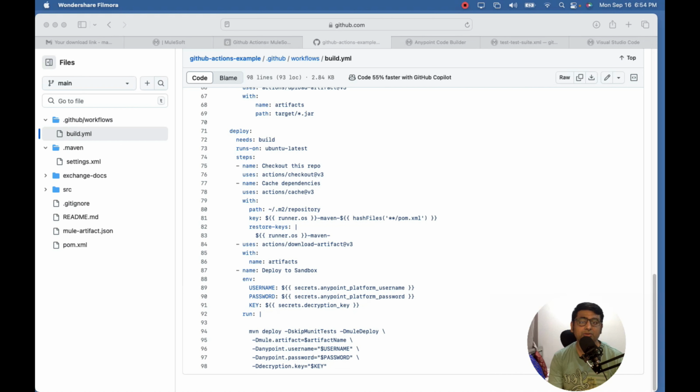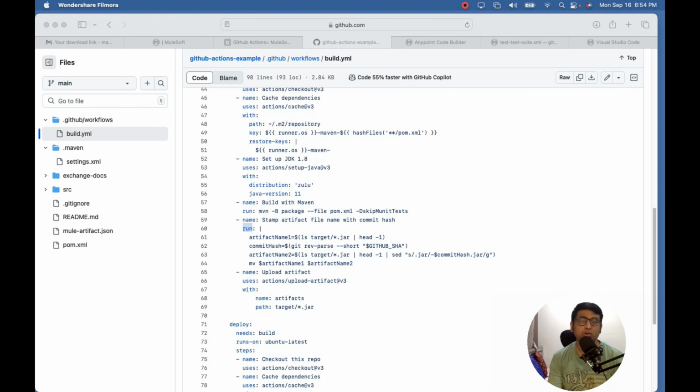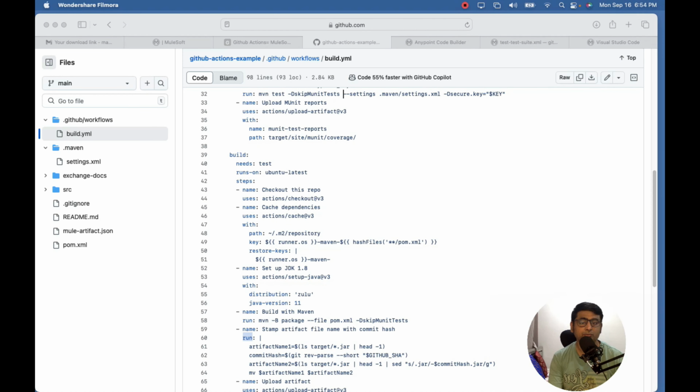Now here I'm using Java 11 as an example, but it could be 8 or it could be 17 based on your configuration. So once you set up your build.yaml, now you are ready to run this flow and see whether your code is actually creating the build and the deploy or not. So let's run this and see how it goes.